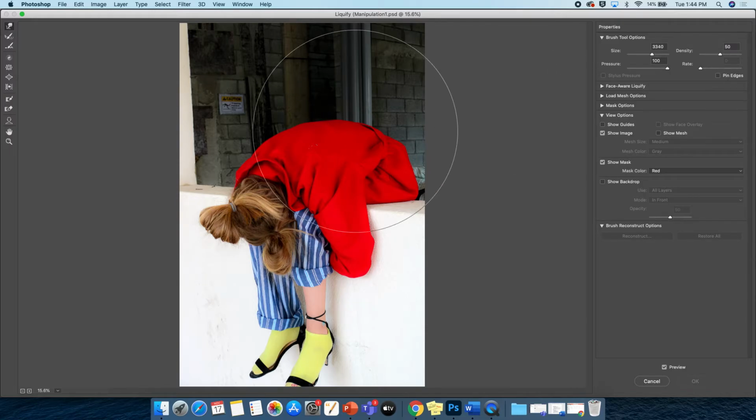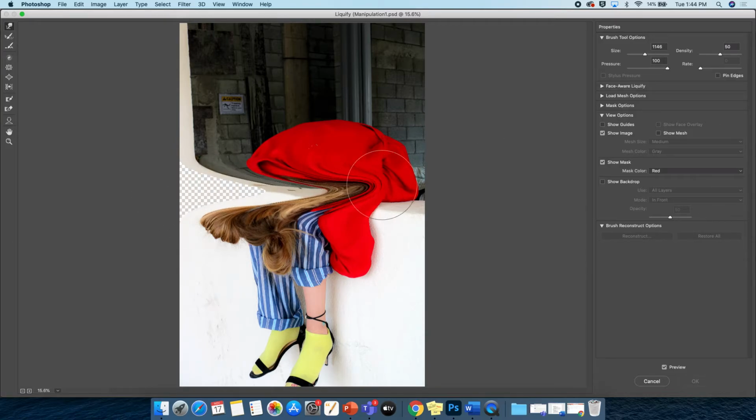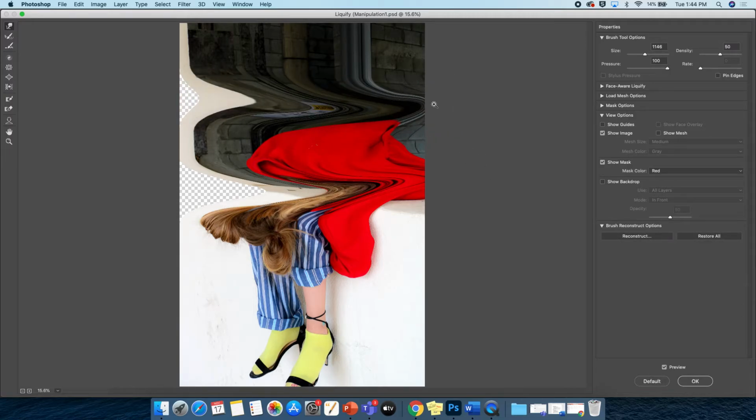And again, I want to make my brush perhaps not quite as big. I want to make it a little bit bigger. So if I'm pulling across, it makes more of a distortion. Obviously, the bigger your brush, the more distorted your image is going to be.